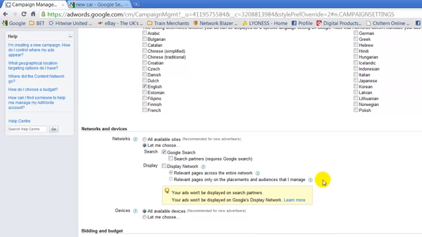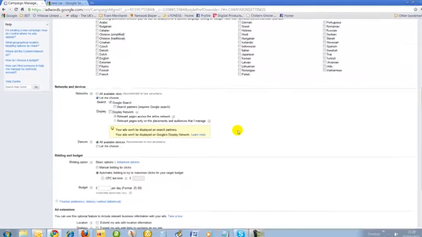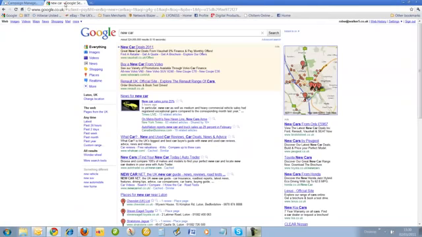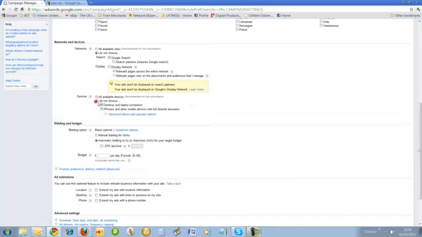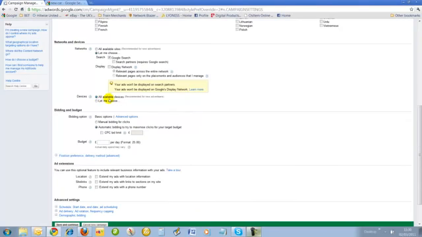I don't want them to be shown on YouTube or any other partner sites. I just want them on the Google search results pages. Right, devices. Again, desktops and laptops, computers, iPhones and other mobile phones, internet browsers. Now I'm quite happy for my ads to be shown on iPhones and other mobiles, so I'm quite happy to keep that. So I'll keep all available devices.